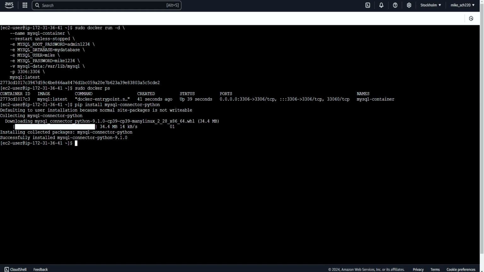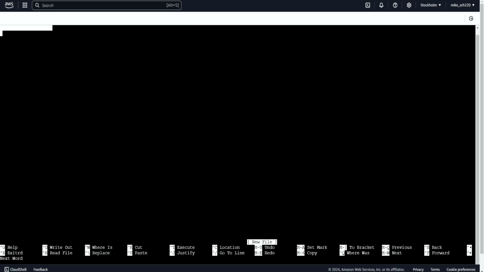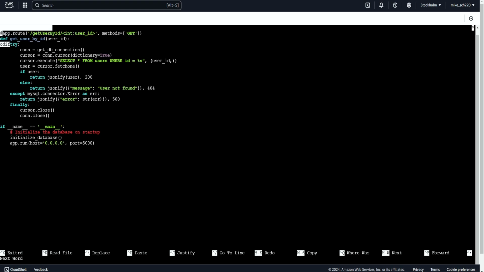So you can find a link in the description with the database manager Python script. I'm just going to create a new file. Let's make sure we are in the right place. Let's go into our Unity folder. And over here, we're going to create this new file. So nano, we're going to name it database manager. And we're going to paste the code inside.